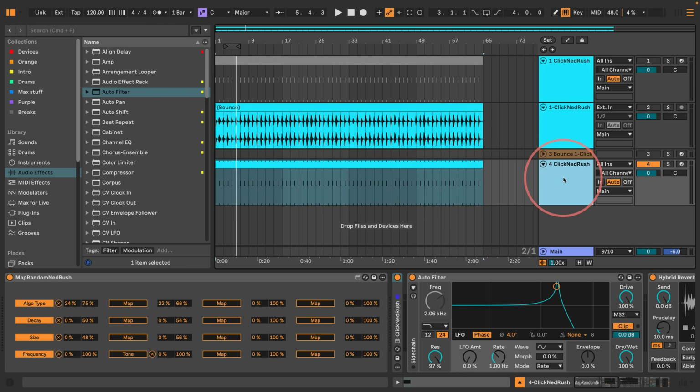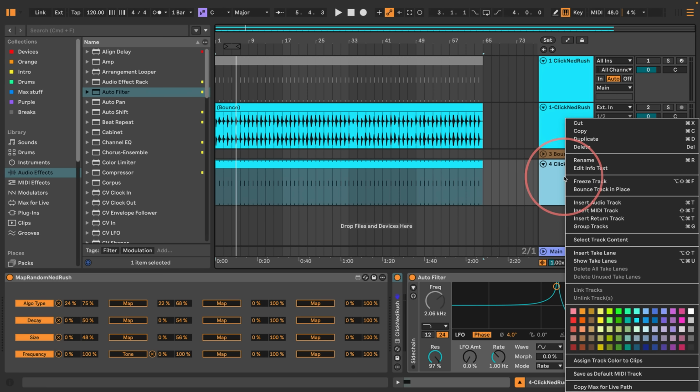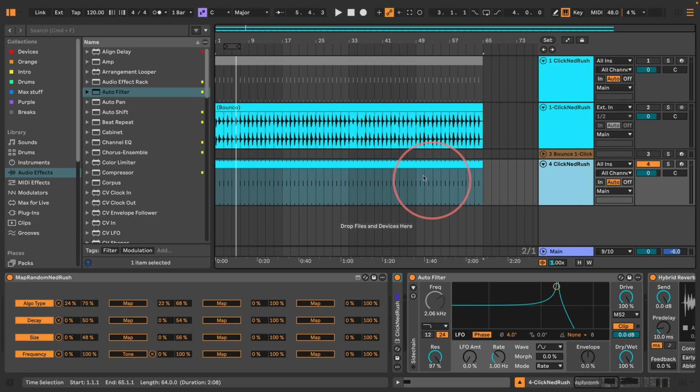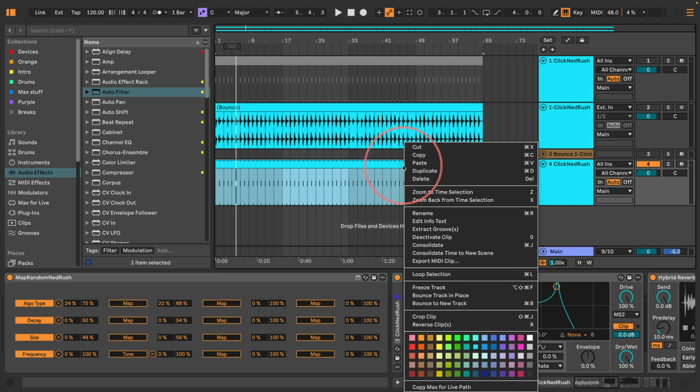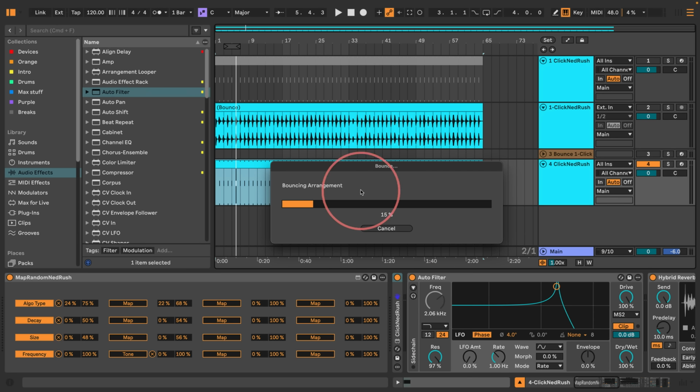If you right click the track itself, it only gives you bounce track in place. But if you right click the clip, then you get bounce to new track. Was getting a little bit thrown off there. Right, you can just do Command B. Let's try that now, see what happens. Let's see if this works a little better.